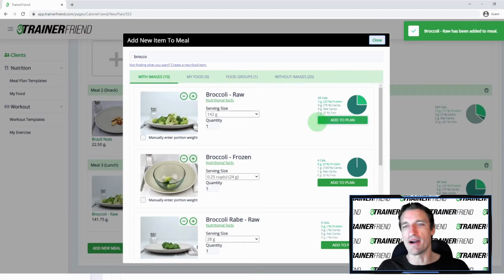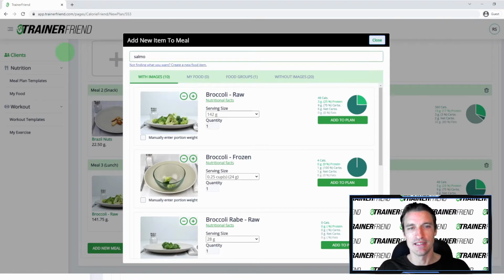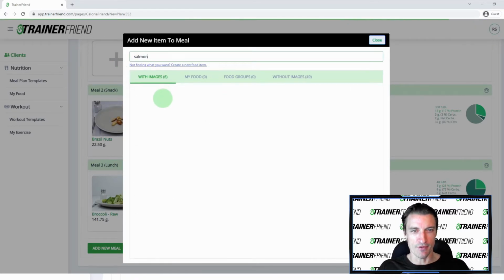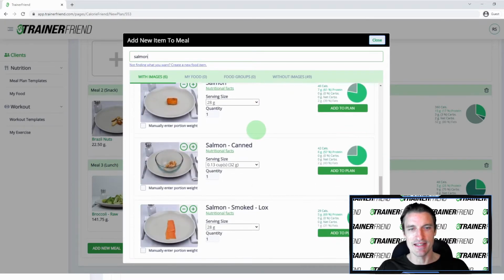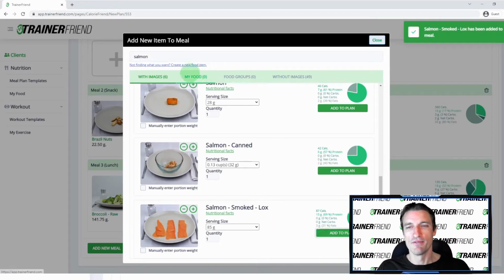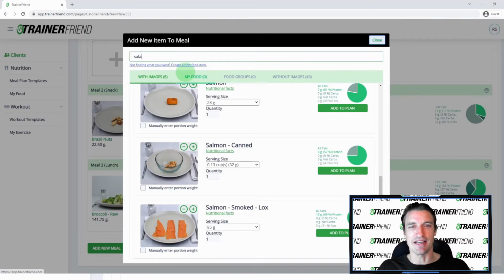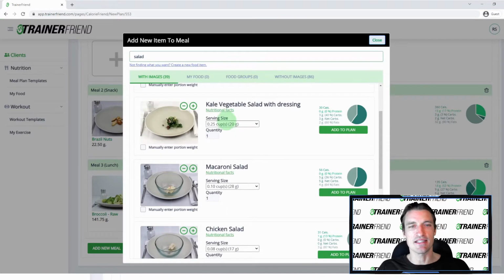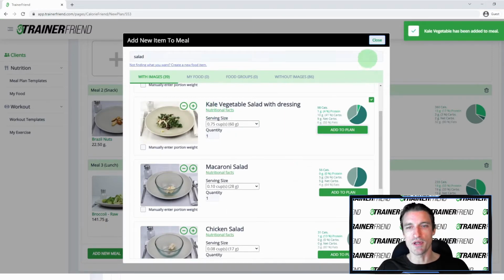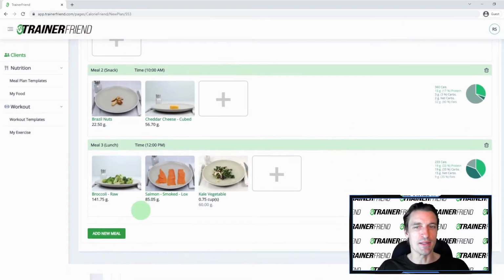And why don't we pair this with a healthy serving of salmon? Cool. Scroll down a little bit here, find our magic plate of salmon. Think some smoked salmon will do me well. Great, add in a little bit of that and finish it off with a side of salad. I don't know about you, but I love kale. So let's up the serving size here and add it to the plan. Close the window and let's move on to dinner.